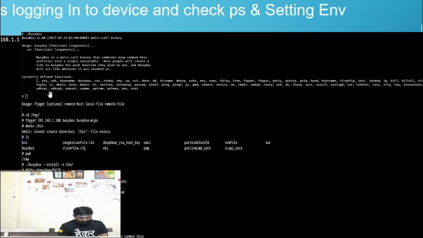I found one interesting command here called ftpget, and after running it, I found the options of this command were remote host, local file, remote file. So basically we can get a file by typing the remote host and the local file name and remote file name. So I went to /tmp, which was writable. I did ftpget, and this was my server where I hosted an FTP server, and I downloaded the busybox for MIPS.